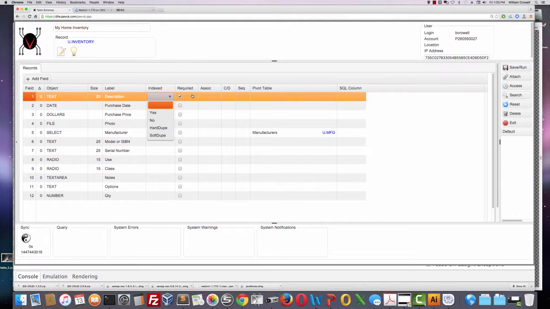The required column is where we indicate which fields must be required. Pavuk will enforce the requirement on user input. The association column is where multiple fields are given a name to associate them together. This is commonly used in multi-value databases when we have nested relationships. The CD column works with the association column to indicate which field is controlling of an associated group and which are dependent.